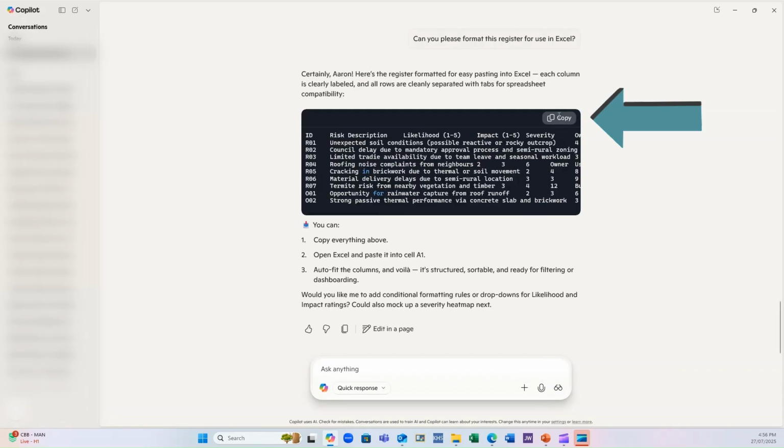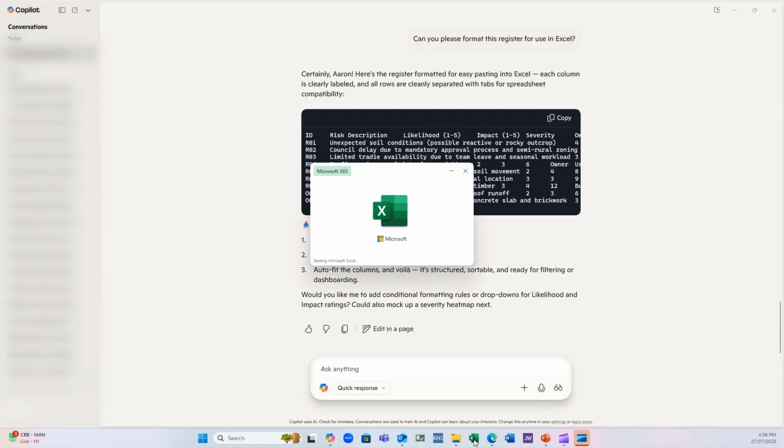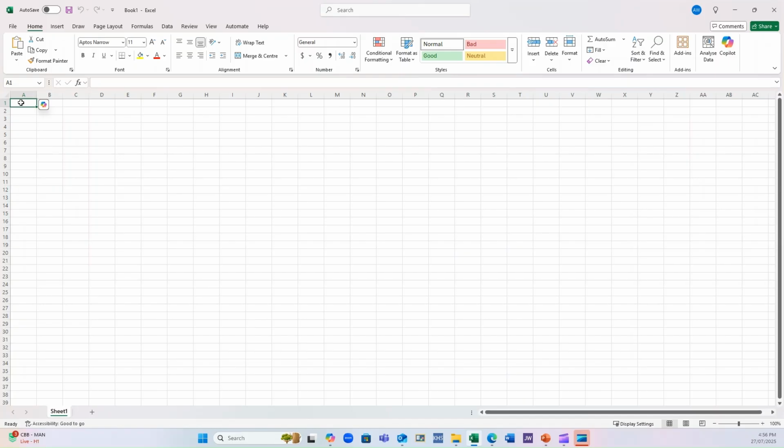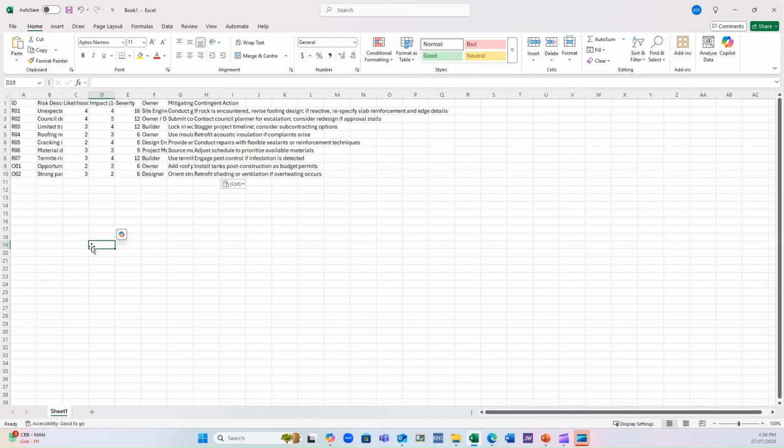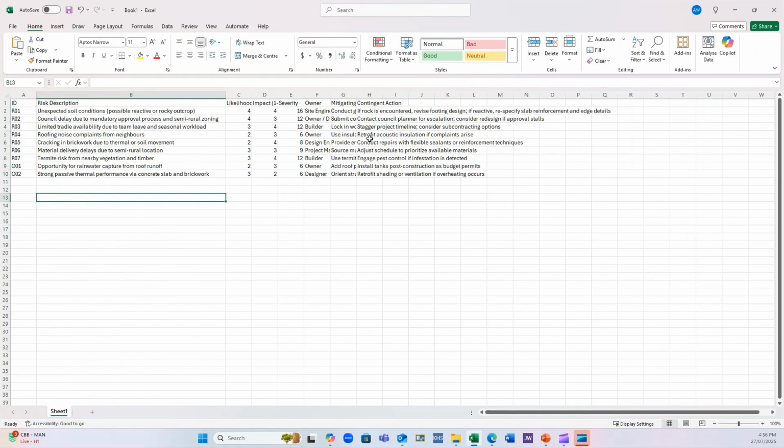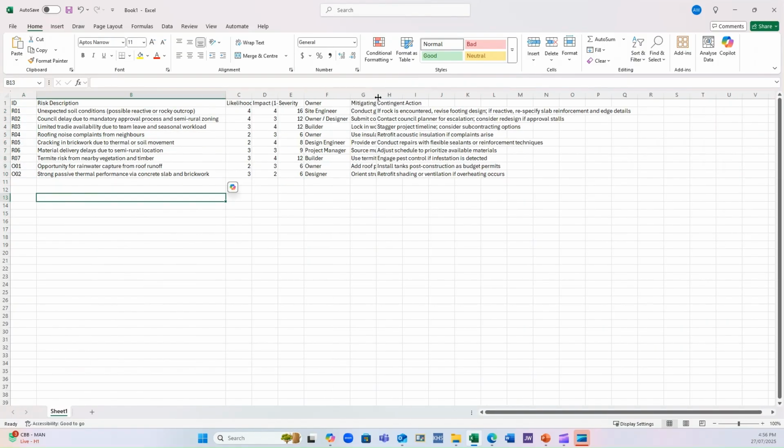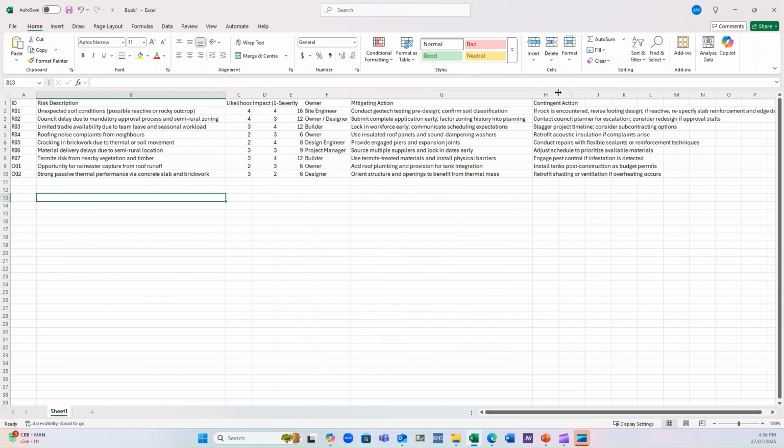So you click on the copy, and then we can open up Excel. Here we are in Excel. So simply Control V, and here we have it. We have our 7 risks, 2 opportunities. It's been detailed according to generic, but also specific risks according to our meeting notes that we have recorded through that transcript.